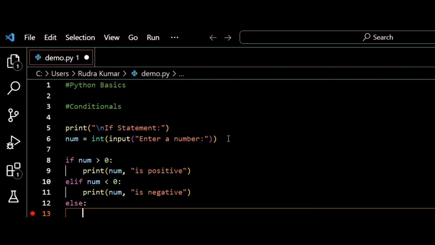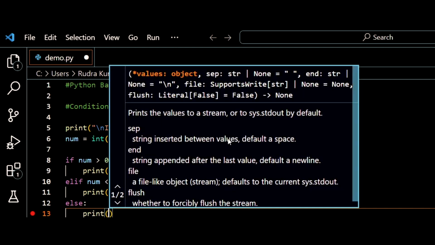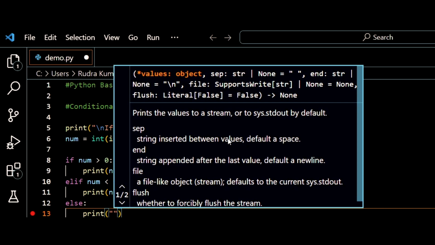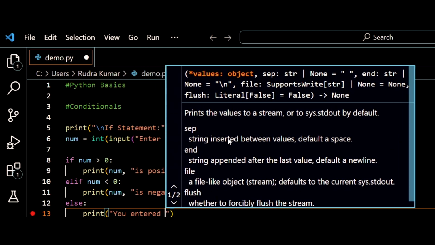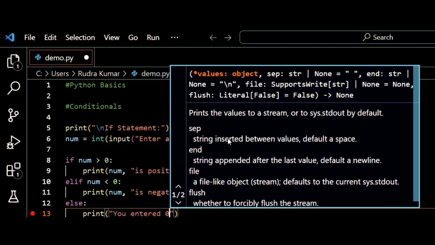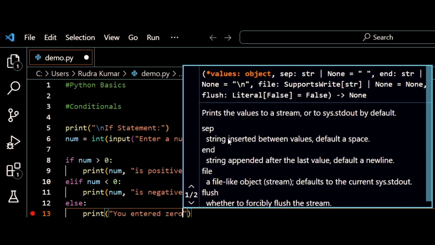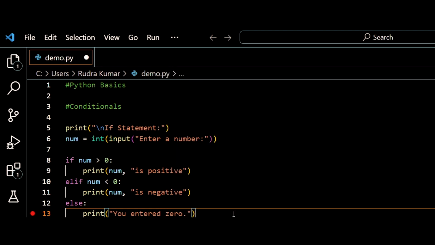So else colon print you entered 0. So now this is just, let's just write the text for this. So now this is just basic common sense, okay? So if the number that you entered is a positive number greater than 0, then print out this statement that the number is positive. If you input a number that's lesser than 0, that's obviously negative, so we're gonna print that as negative.